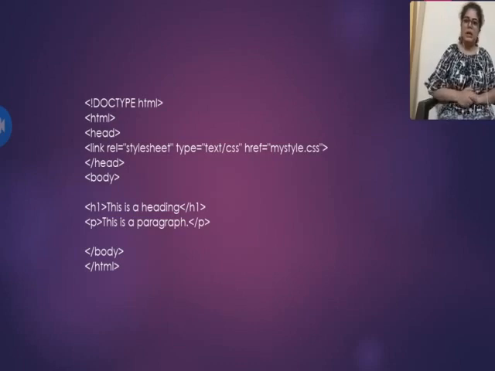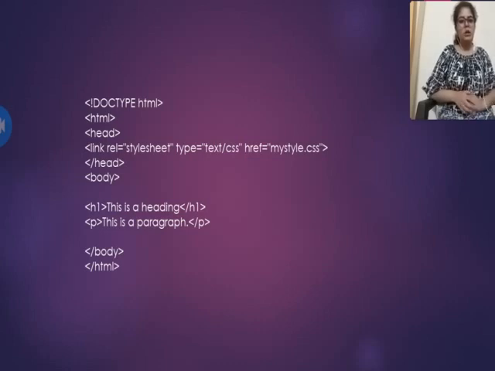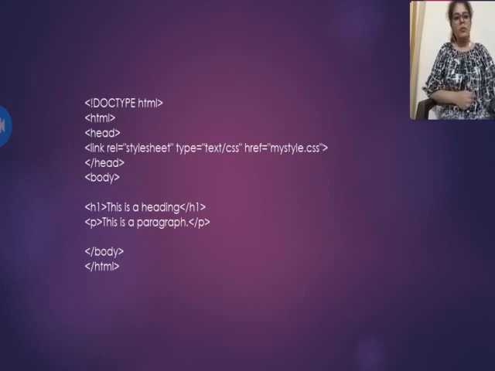I have taken an example: HTML, head, link, rel. REL means the relation between the current page and the linked page, equals to stylesheet. It means we are using style sheets, and in the href you have to give the address of that file. So it will apply all the styles to all the web pages.